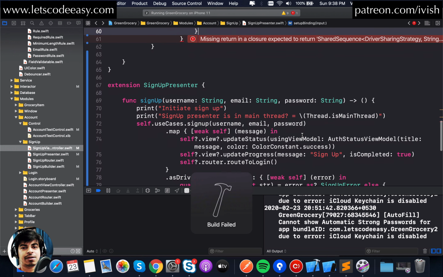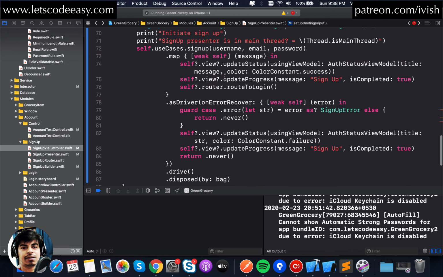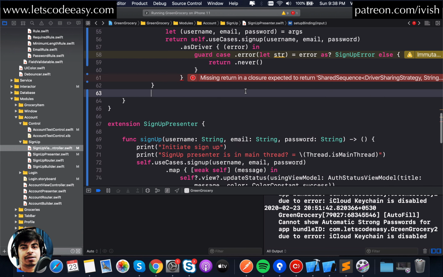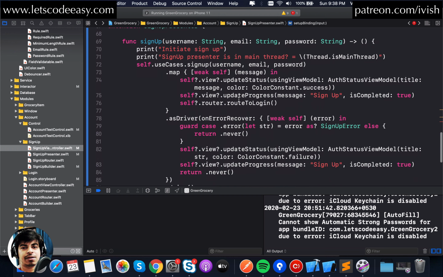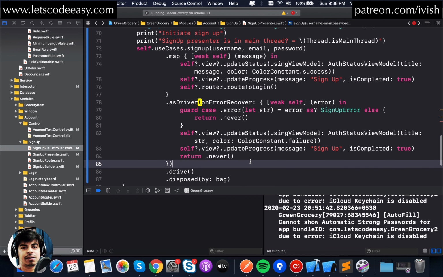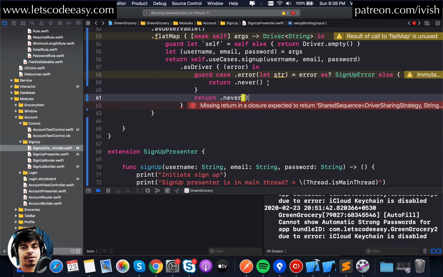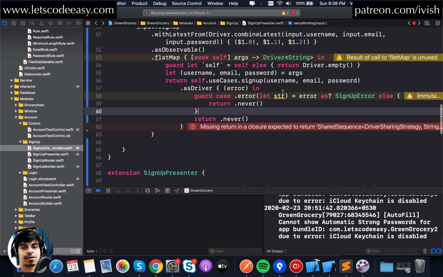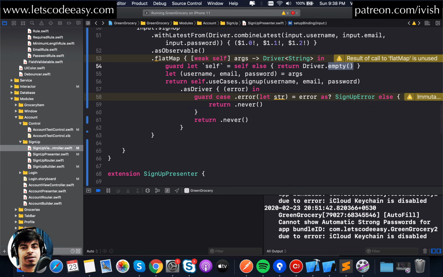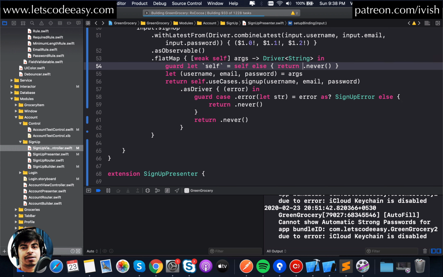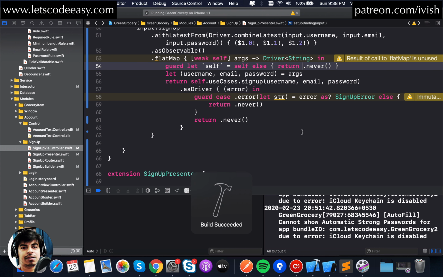So some of the things which I'm gonna move is this view updation is gonna not happen like this, but in a different way. So we'll do that in a bit. Return never. Never maybe. So those are things which we have done. Now flat map is happening.